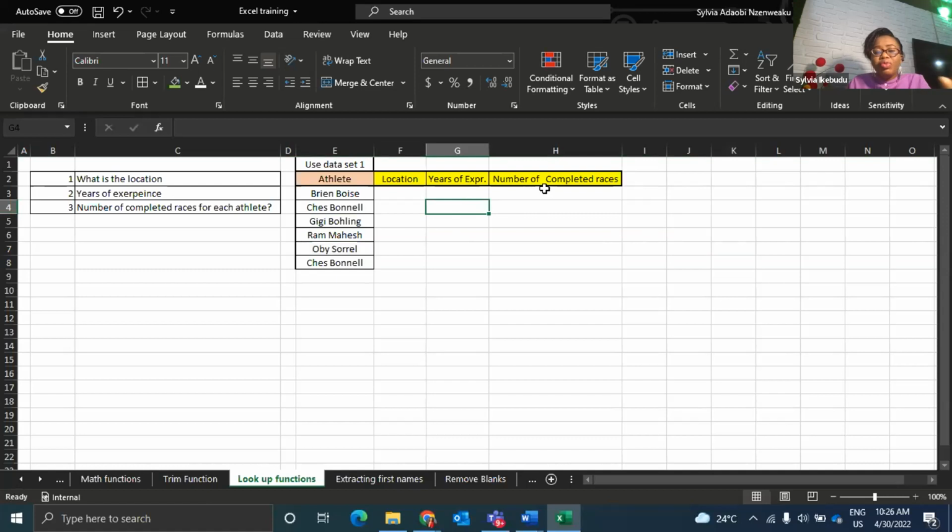You want to get their years of experience, and then you also want to get more information, maybe the number of completed. So basically, for you to do a VLOOKUP, you have a limited data set, an extract from a data set, maybe an extract from a database, then you want to get corresponding or more information from another data set, just to give you more information on this.